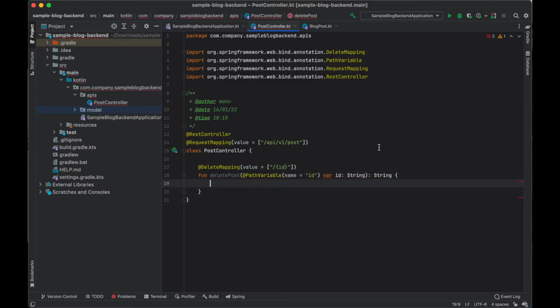and then, oh, I made a typo. This is the ID. Then, for the moment, we return OK. We are gonna implement it.